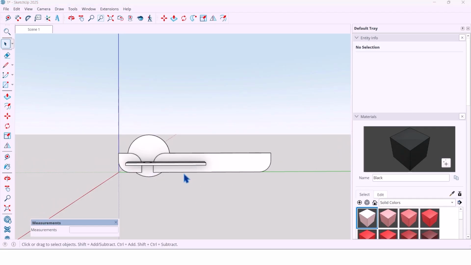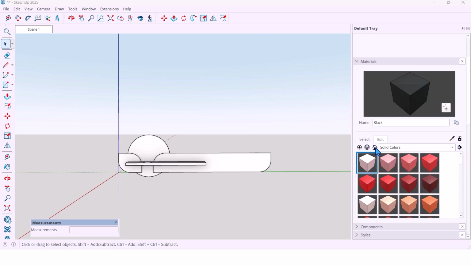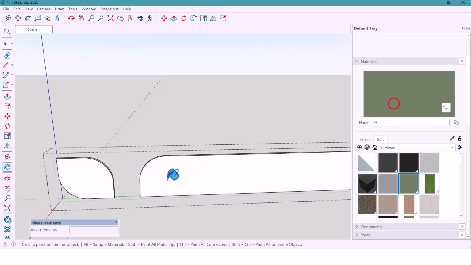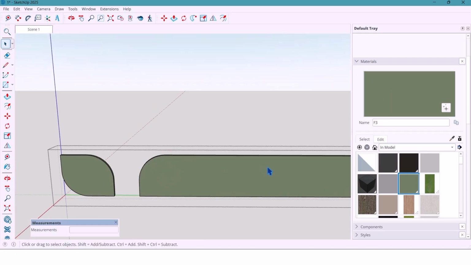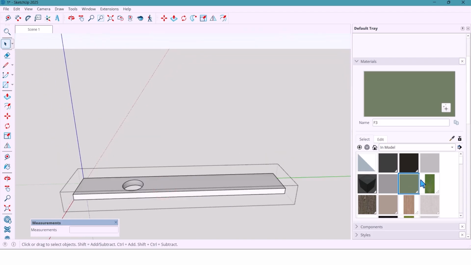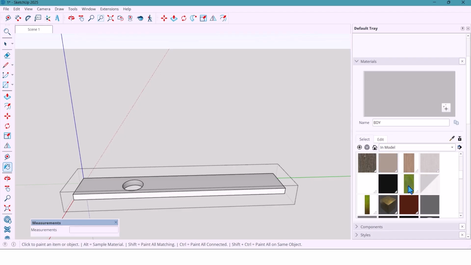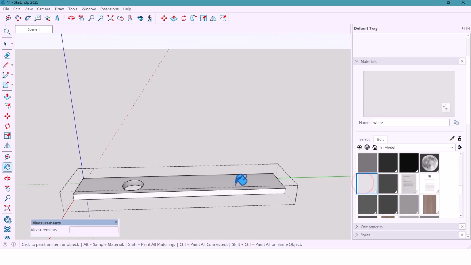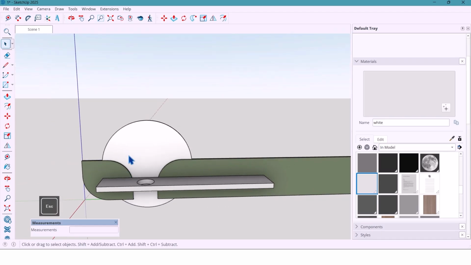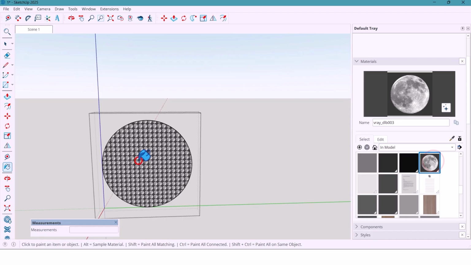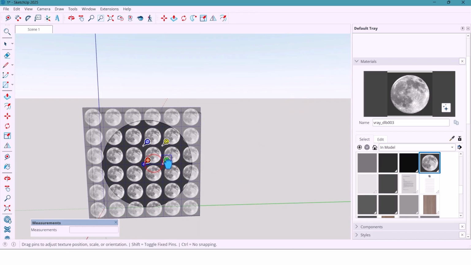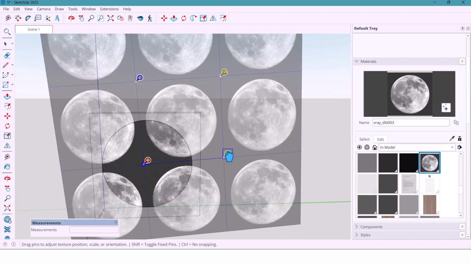And now for materials. I apply a green matte color to the main panel. I use a clean white material for the shelves. I go with this material. I use a moon texture for the large circle shape. I scale the texture slightly to make it fit naturally and evenly.